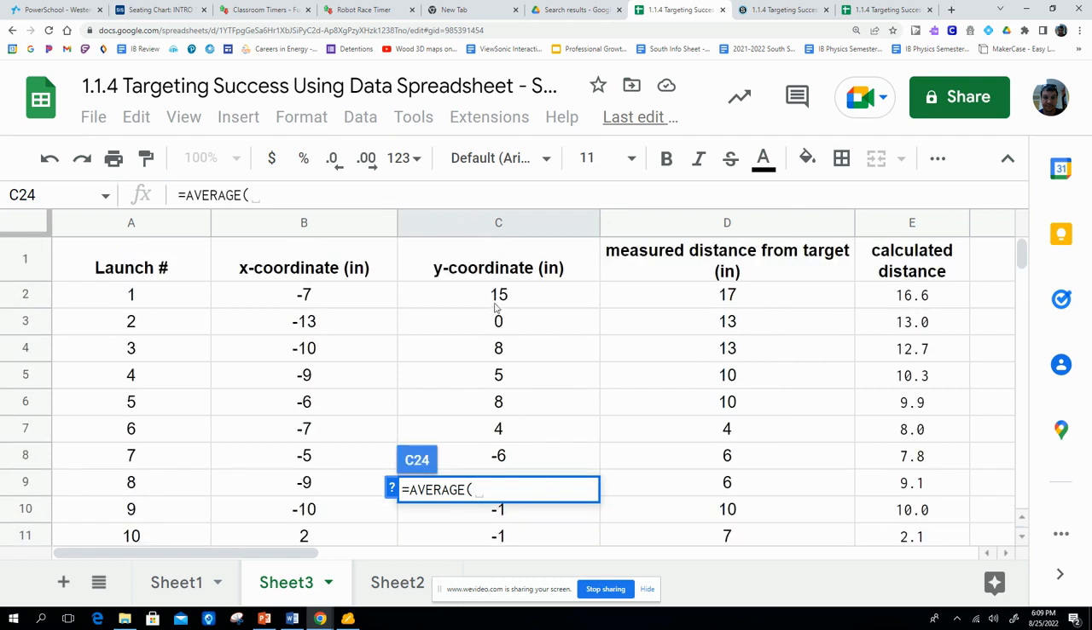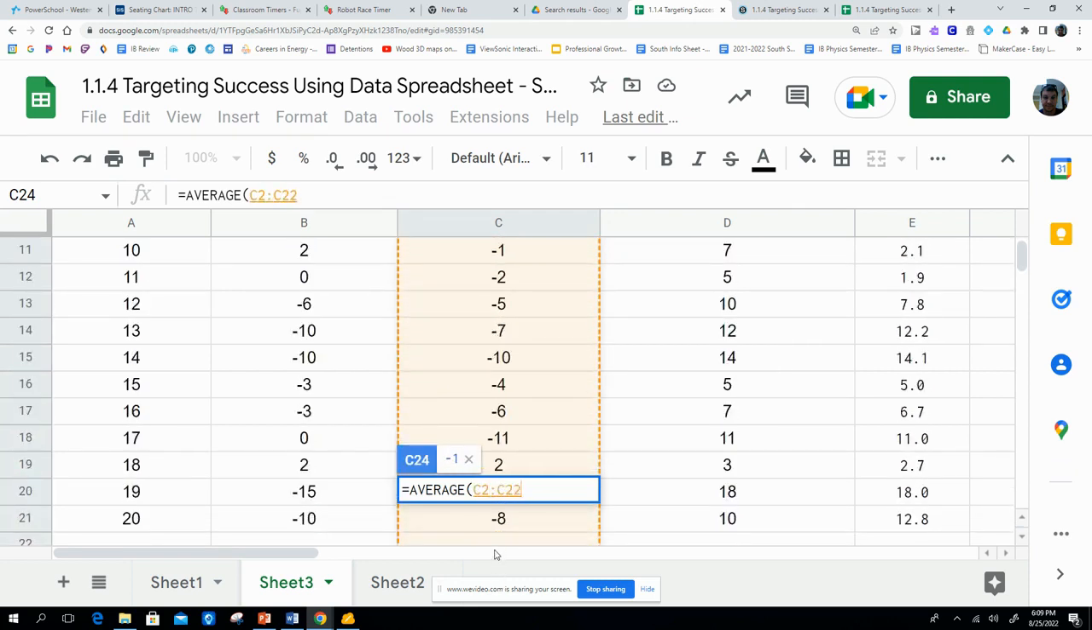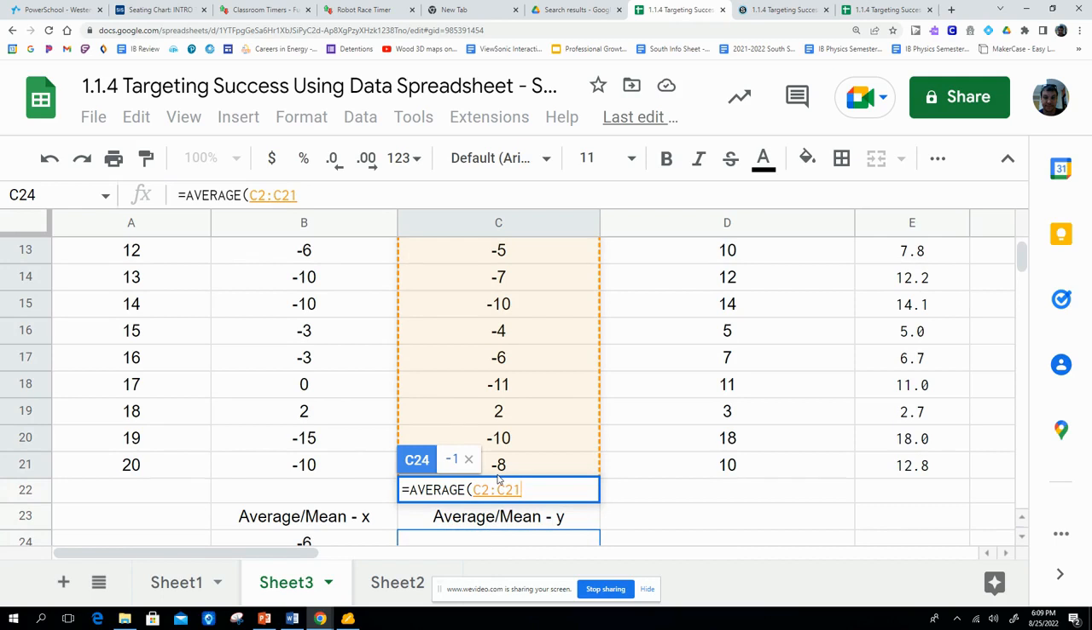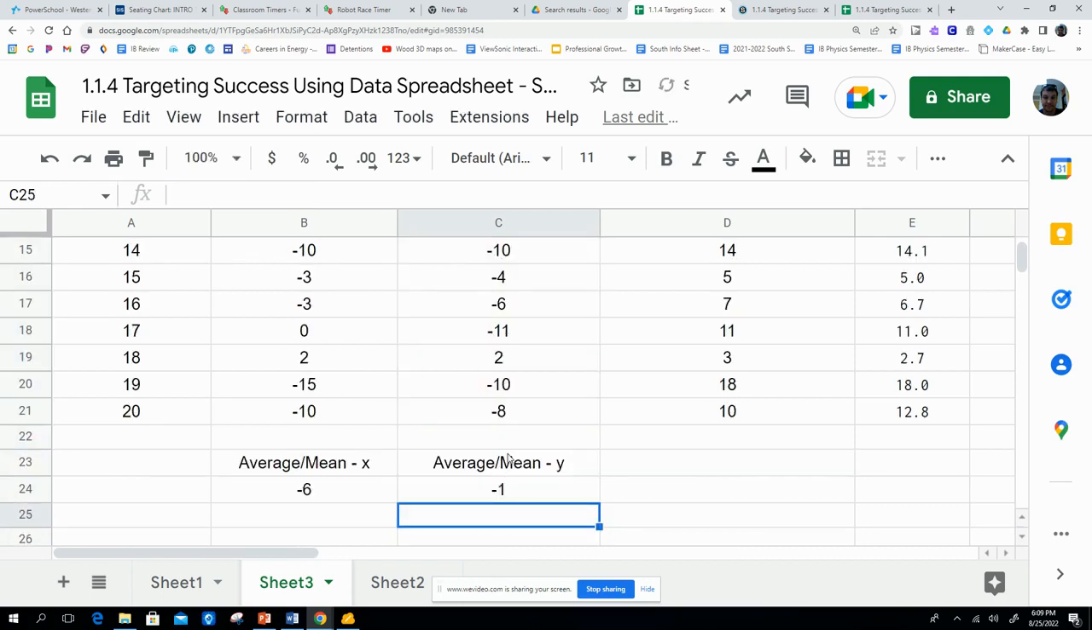All right, then we're going to highlight all of this data. Okay, and then we're going to close the parentheses and hit equals. All right, so now we have this, and now we have this. All right, so average of our y, average of our x.